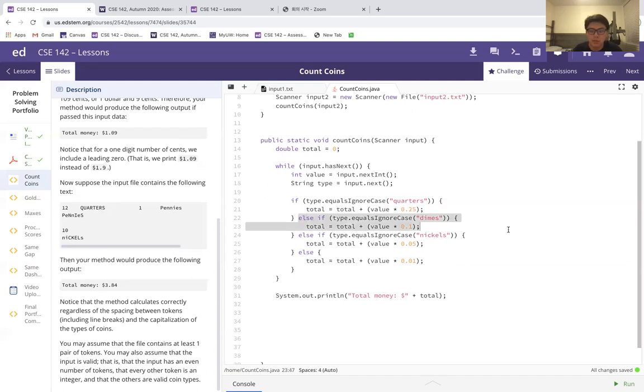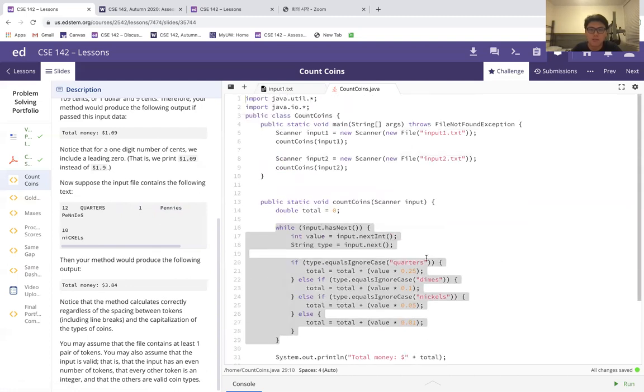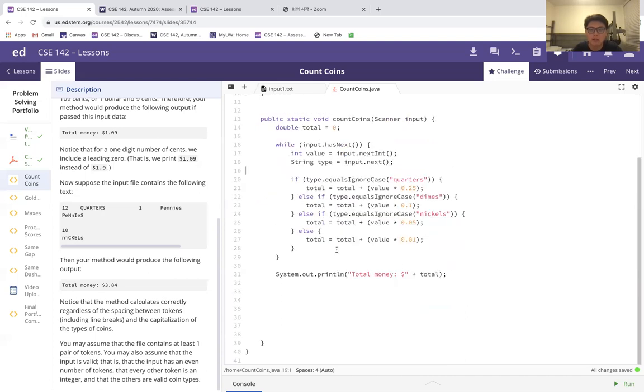Okay, and then you repeat, and I have to use a while loop because there are more tokens as we go on, as you can see. So I'm going to read the tokens until there are no tokens at all. So I have repeated it, and there's also input file 2, right? This is a different file, but we're still using the same method. And then at the end, we're going to use System.out.println in order to print out the total money is equal to the total money, right?